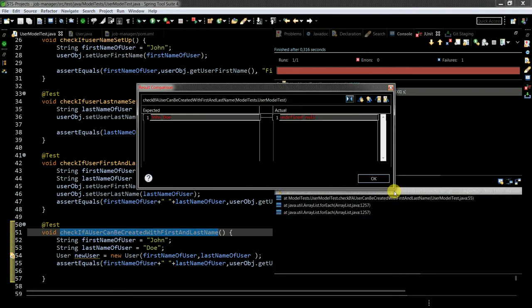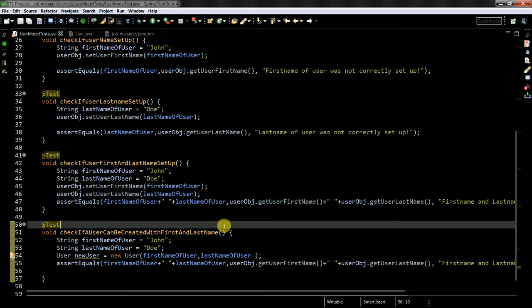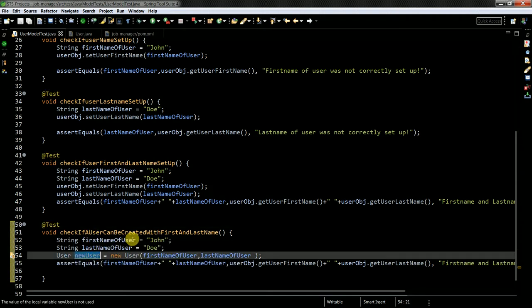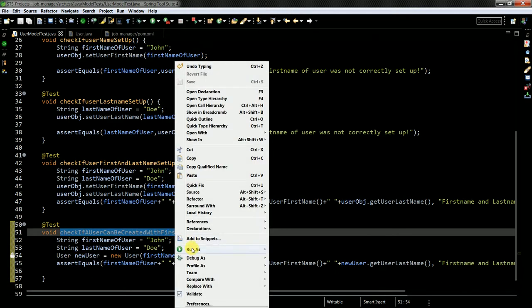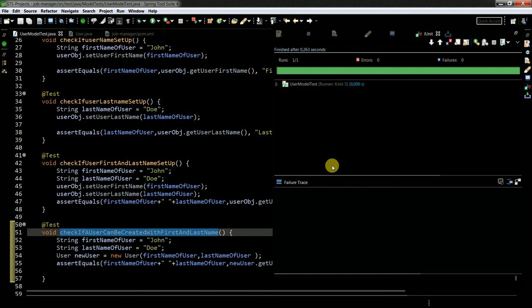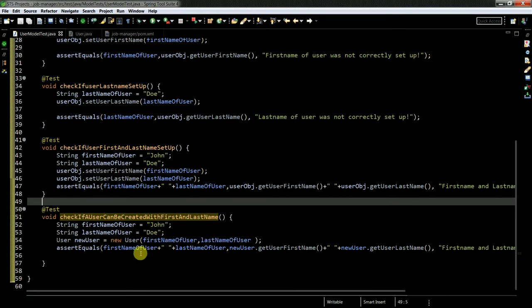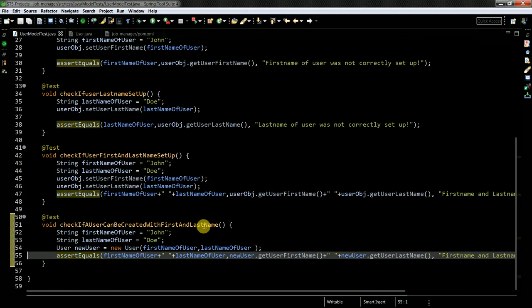So what is the problem? Undefined, null. Cool. So you see, now it's time to think about what you're actually doing. Wait a second. Actually I need to use an object from new user. Now let's try it again. Now it works. It was a mistake in my unit test. So once again, I have tested that I can actually create an object with a given first name and last name of the user.